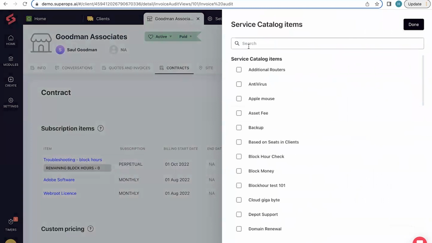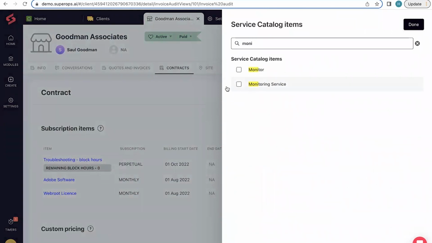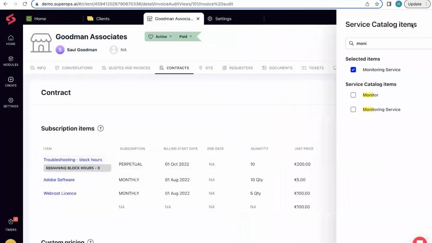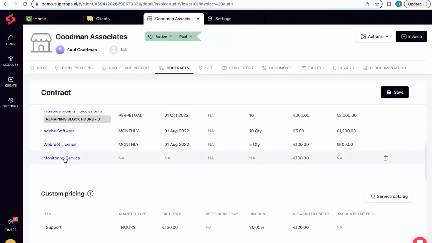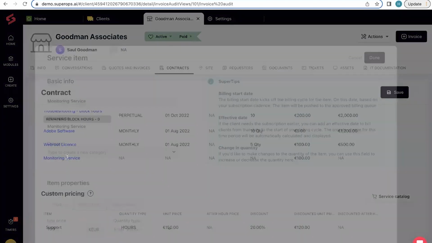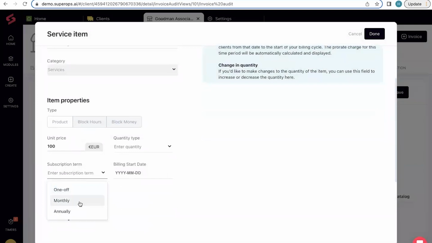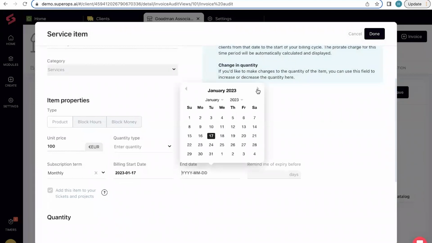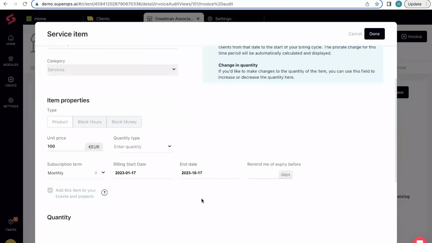And here are all the subscription items that you have with this client. Now, let's say that you want to add a subscription line item to this client. Let's say that I want to add a monitoring service. However, you want this to be billed monthly. Now, when you say monthly, you want to give a start date and an end date. Let's say that for the billing start date, I want the bill to go up to October 17th.